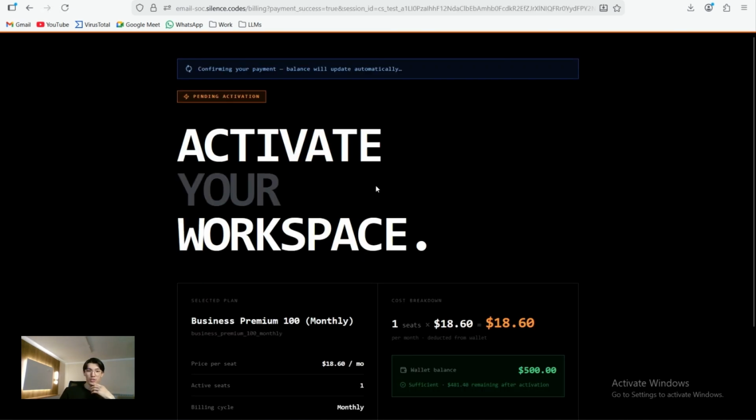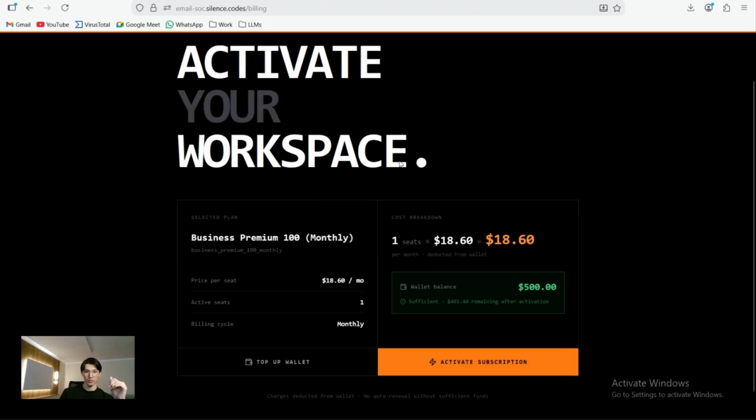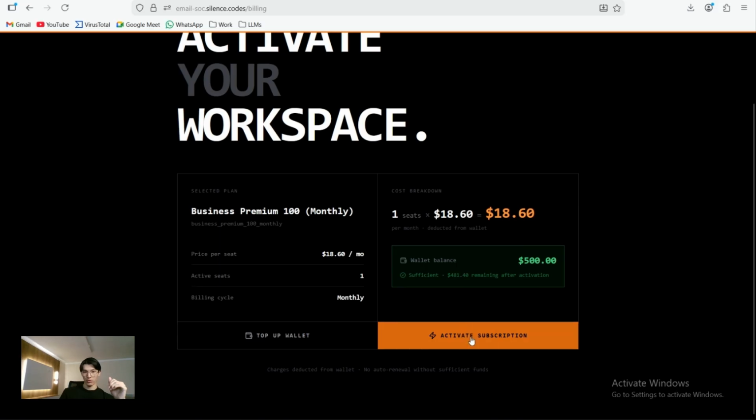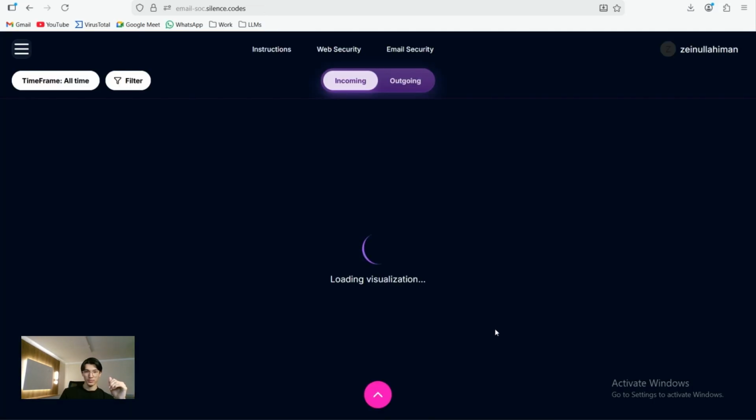So I have successfully topped up my balance using the Stripe payment gateway. There's the option of paying with Link, so you wouldn't even need to enter the card information. You can just proceed with the Link option over there. And right now I'm going to be able to activate the subscription. I'm going to click on that button right now. So this is it. This is it for the setup.